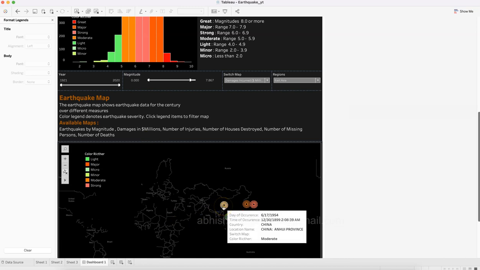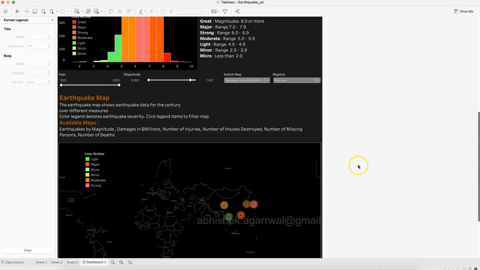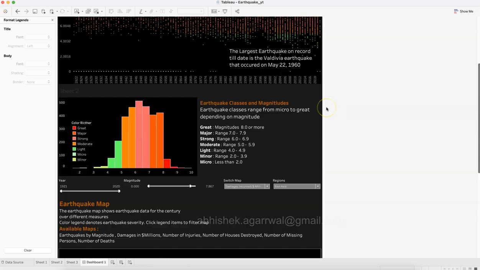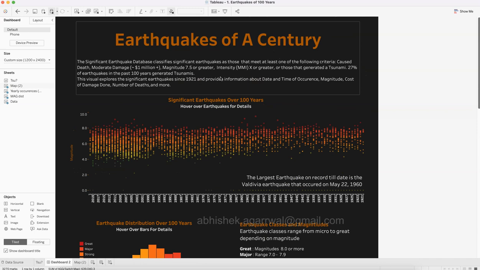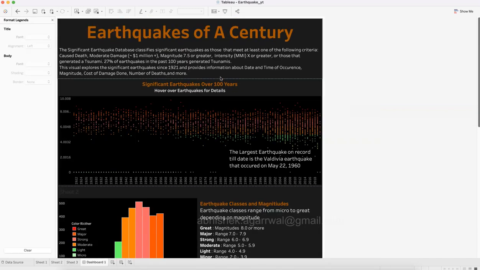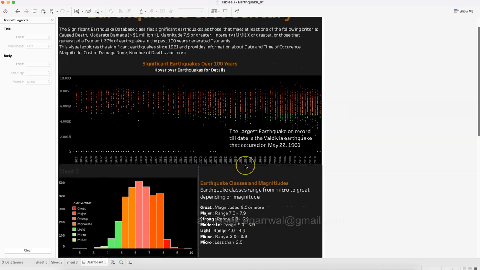Like when you hover over, you will see the country, location name, and day and time of occurrence, all of that over here. Similarly, if you go up, you will see that this is about a significant earthquake database. So this is a little bit about the database, the criteria like death causing, moderate damage and all, what this database is all about. And then a little bit about the visuals: explore significant earthquakes since 1921, providing information about date and time of occurrence. So if you see, our visualization is very similar to this visualization that we have created, giving you a feeling of an infographic.